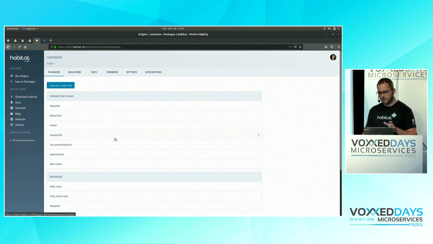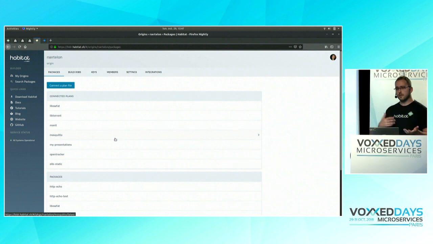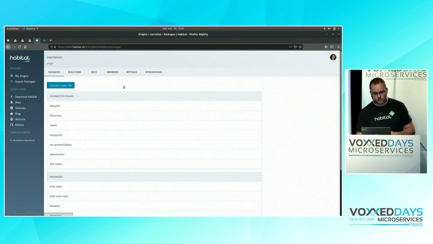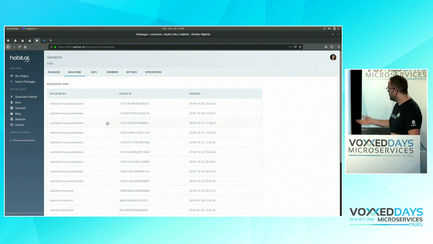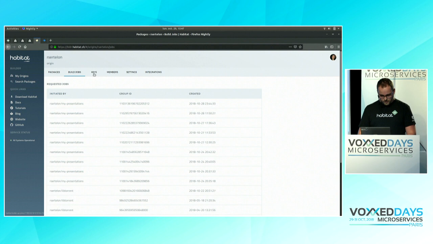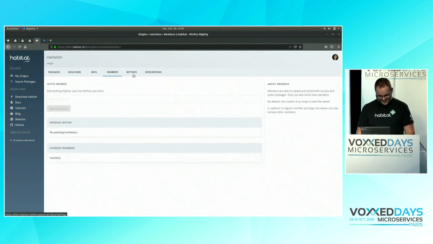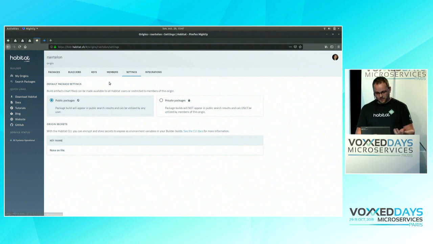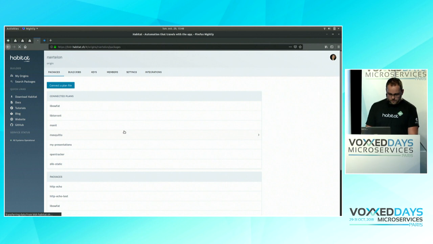So here I have access to my origin. An origin is just a namespace in which we will have some members and some keys to sign and verify your packages. You can launch some build jobs. So you can see here that I've run some stuff called my presentation. It's actually the presentation I've shown you before that's run on Habitat. The keys, members have none because it's mine. You can choose it public, private, stuff like that. So now we should have a new package here.